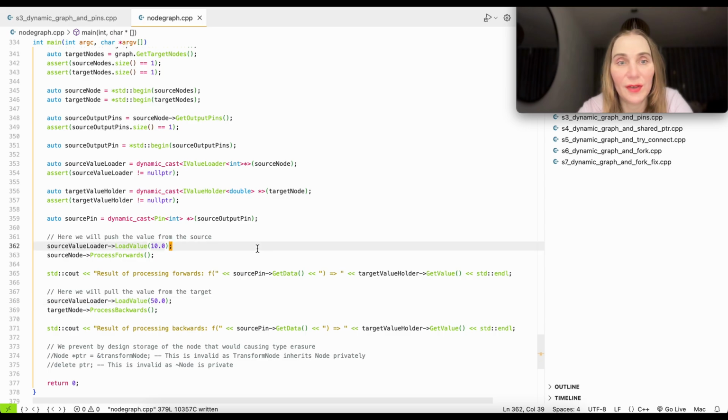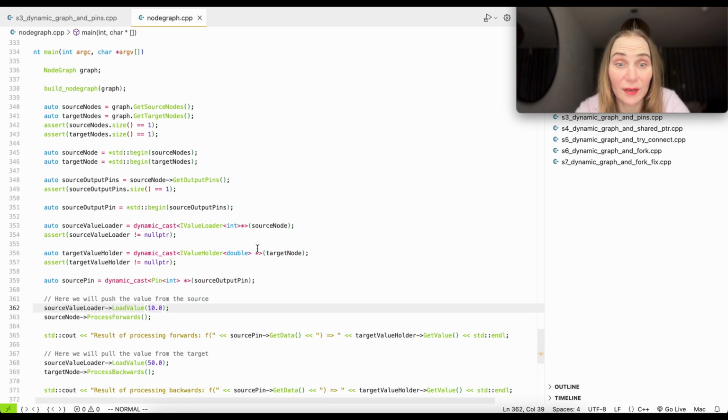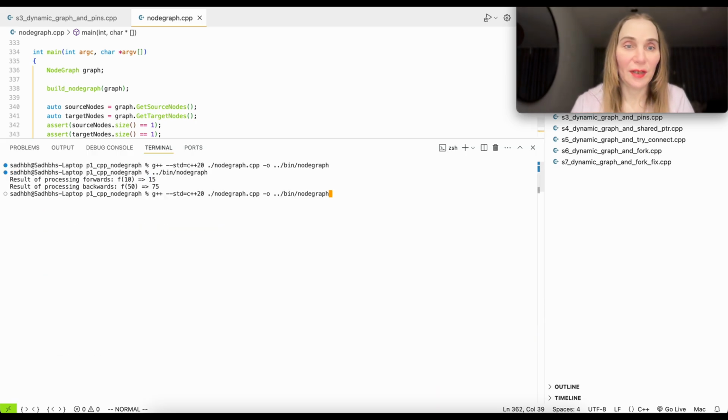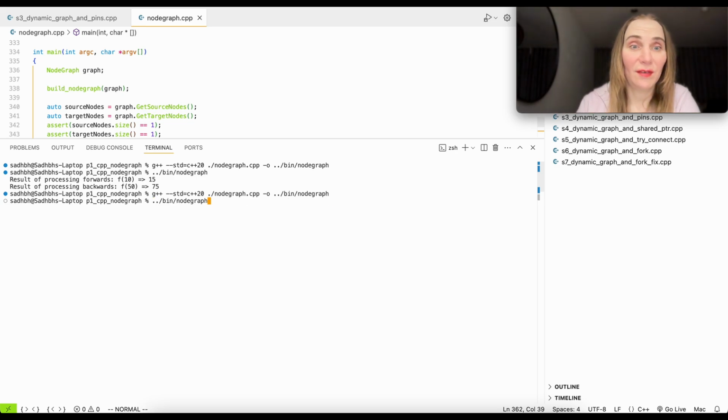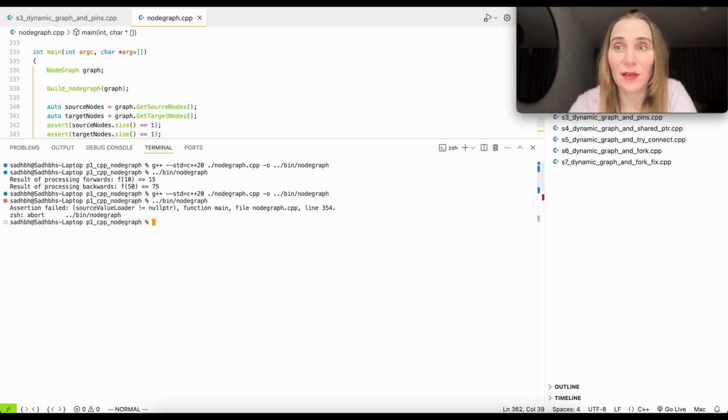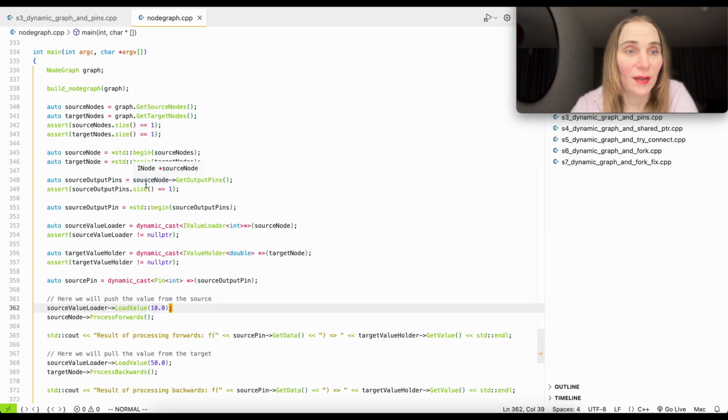Okay, sounds like everything should work now, but it's gonna be a crash. How about we see the crash? Let's do that again. g++ compiles. It compiles, but it crashes. Bang, assertion failure. Line 354, this assertion here, and probably this one here.